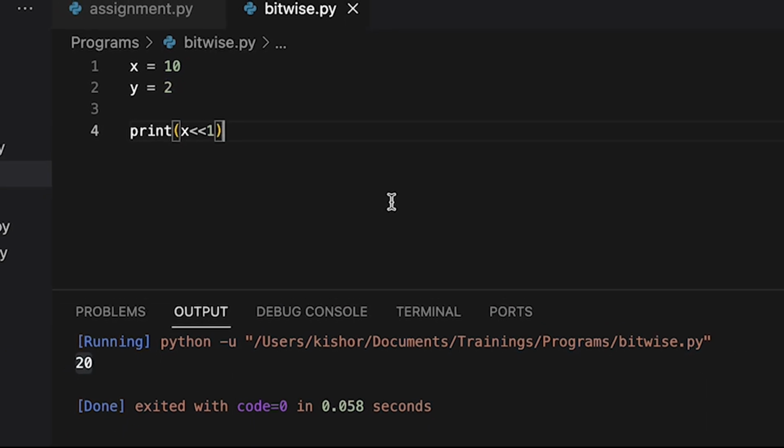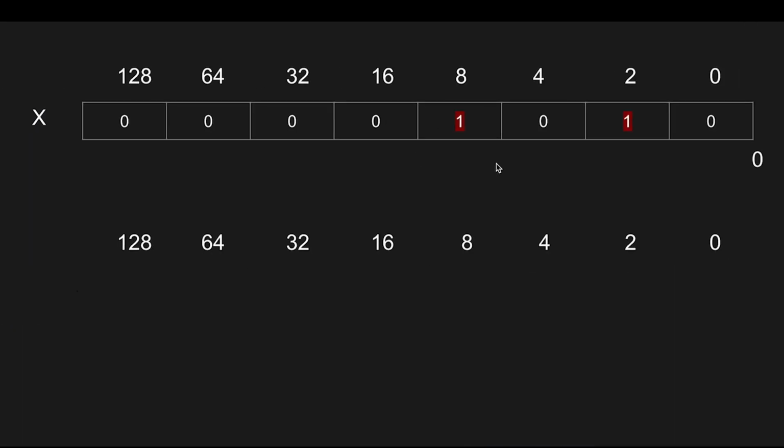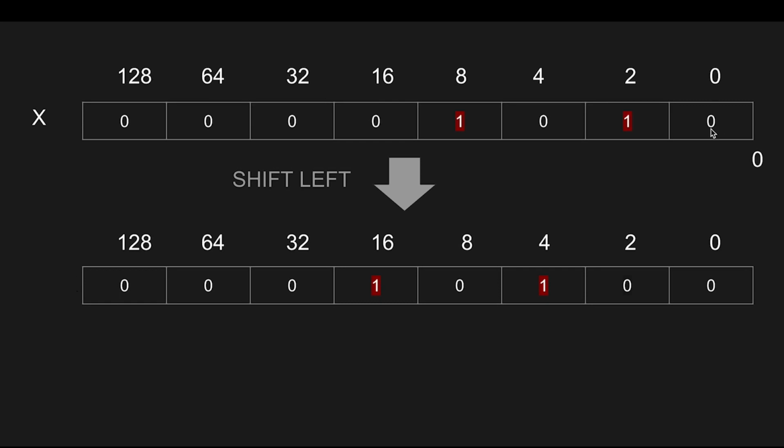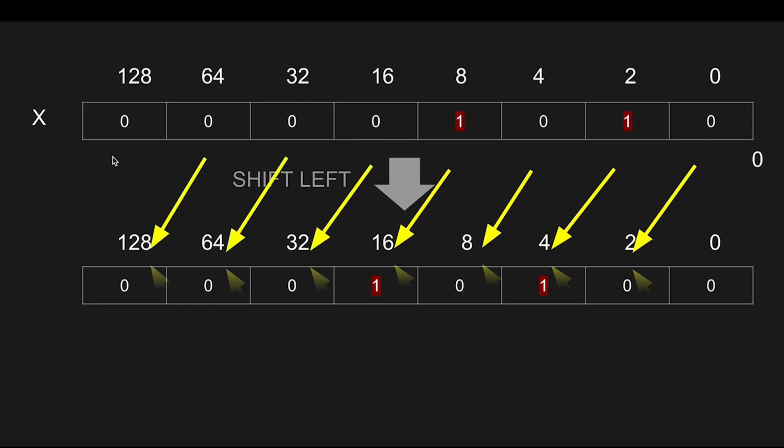Left shift is exactly opposite to right shift. So the 0th position element is shifted to this place, 2. Let's see. This 2 is shifted to 4. 4 is shifted to 8. 8 is shifted to 16. In this way we will shift all these values. This value will be removed and 0 will be inserted here.